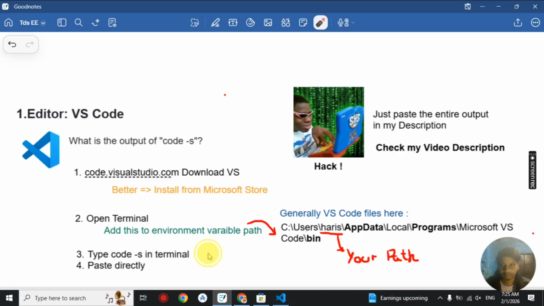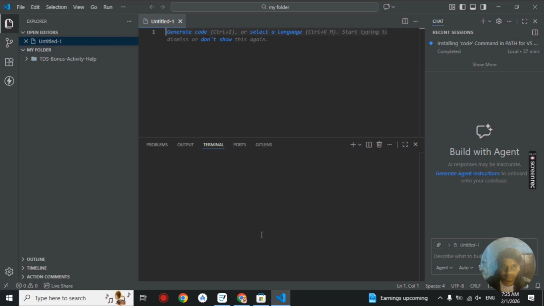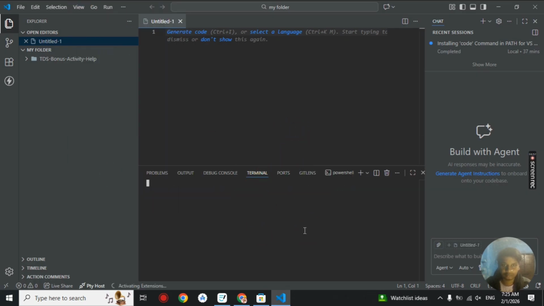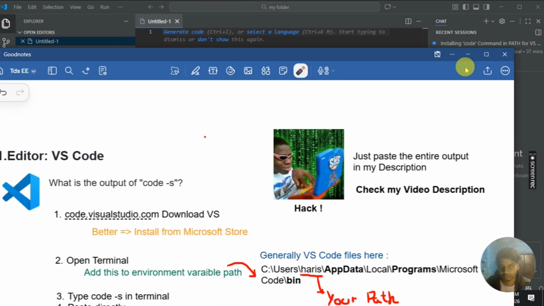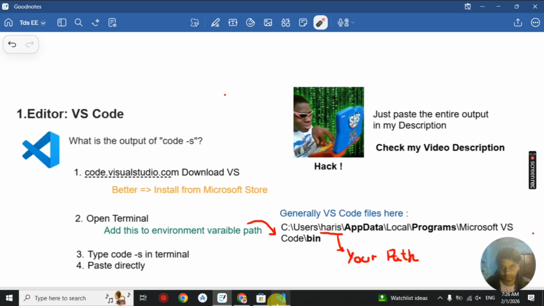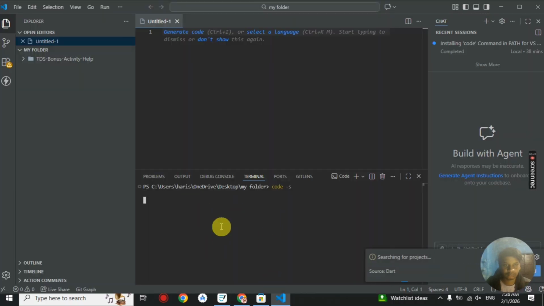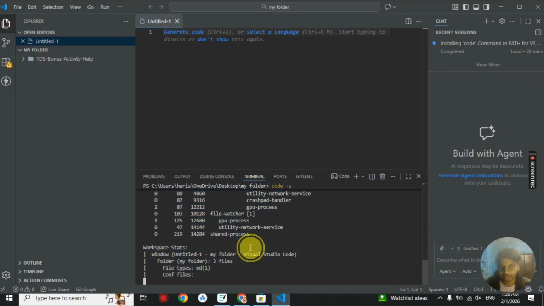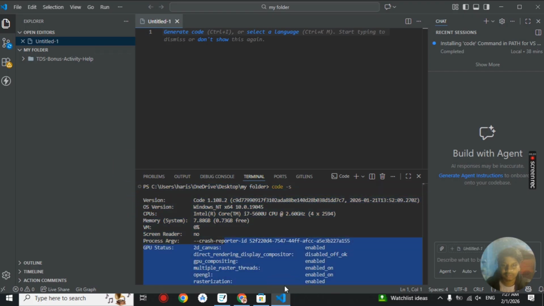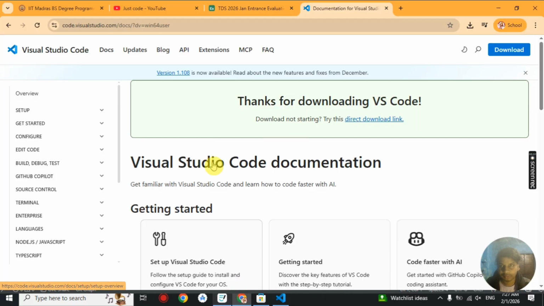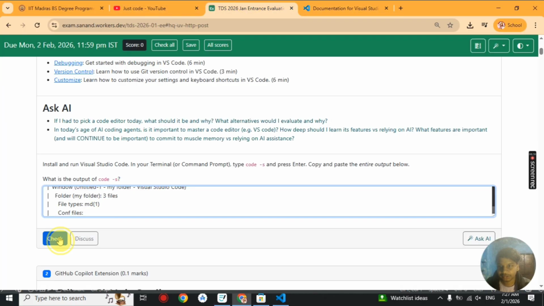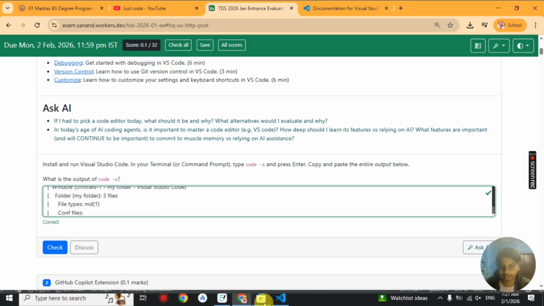Here we started our VS Code terminal by going to View and Terminal. Let it start. By that time, here we write code -s and press enter, and it will start and print the whole variable server output, and this is the thing you have to copy and paste inside your input. We just copy the text, paste it in the input, and check it. Here you see that it's correct.